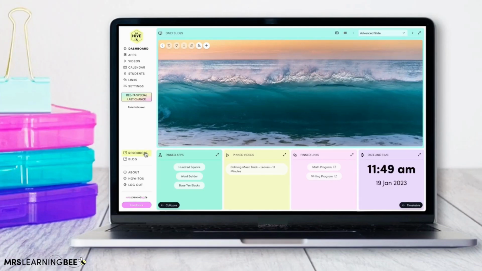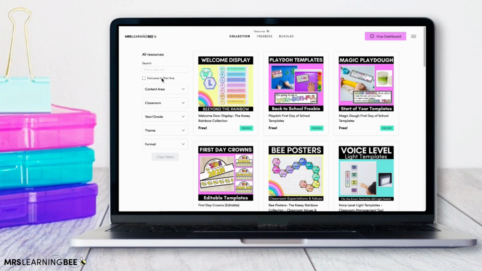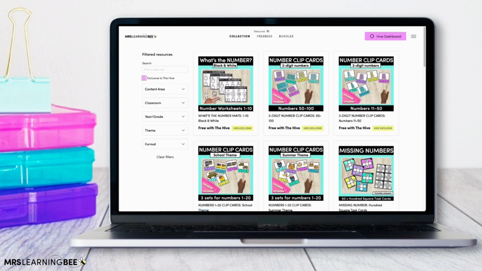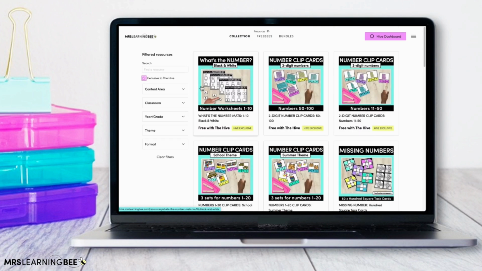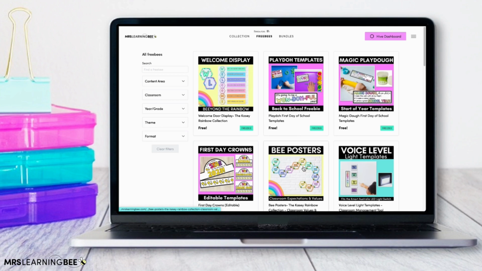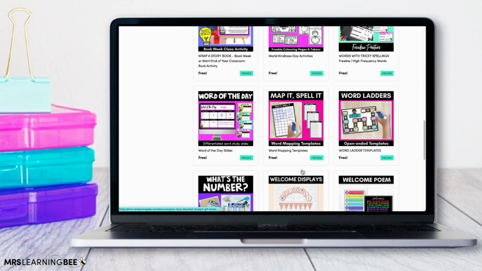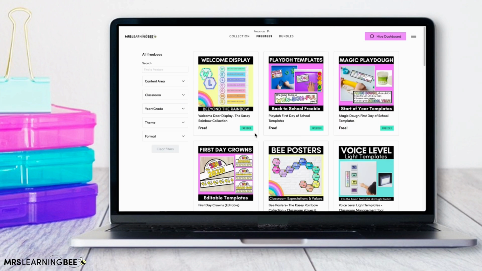All Mrs. Learning Bee resources and Hive resources can now be found in the Resources tab of your dashboard. From here, if you click Exclusive to the Hive, you will be able to access the resources that are only available to Hive members. You can search for things and use the filters to find exactly what you need, and you can also access the entire freebie library from your Hive dashboard as well.